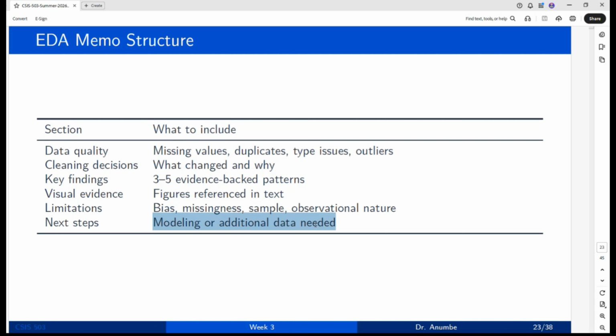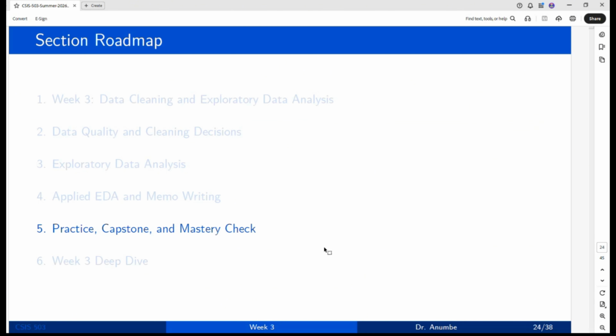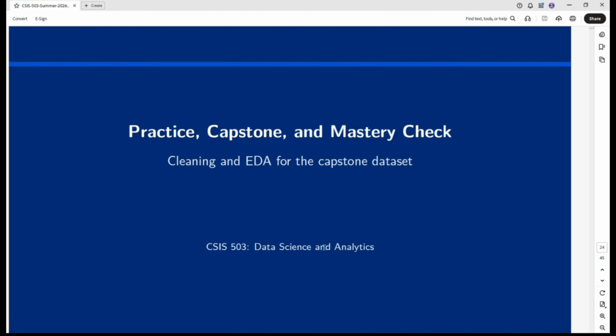And then you want to say, okay, go ahead and start modeling, or we need additional data, or the data we have is insufficient or is biased, and all of that. That's where you include that in this section. But eventually that's how you create your EDA memo. This is a recommended structure.